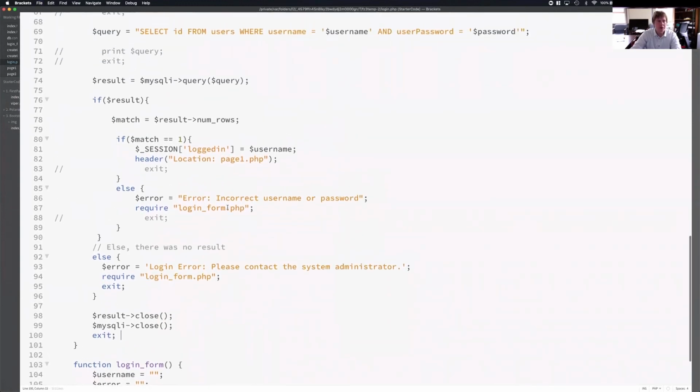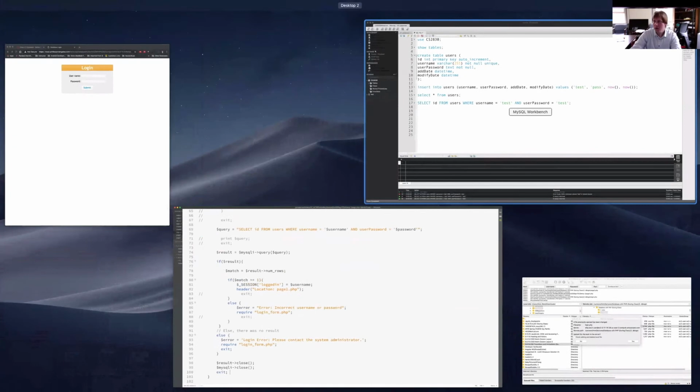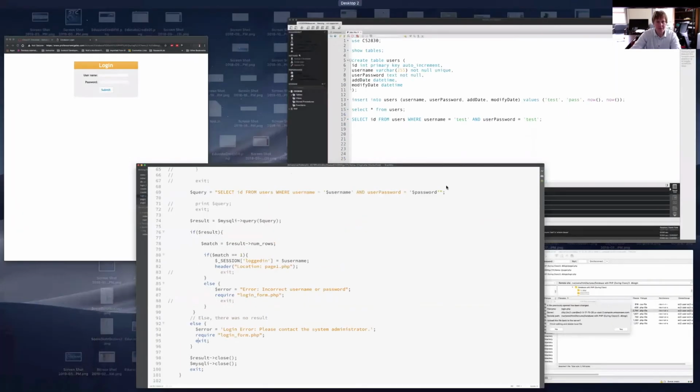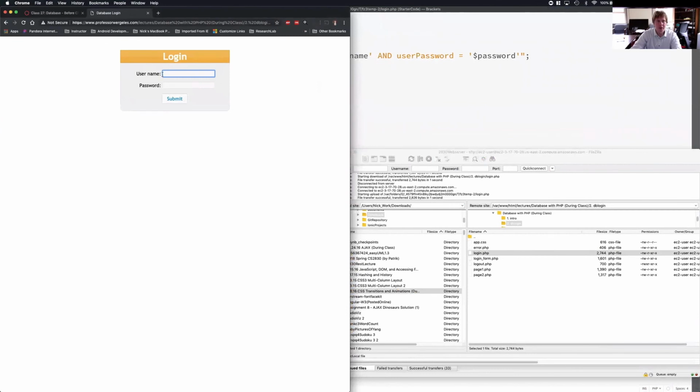Okay, so I'm going to run this. Let's see, maybe take this exit out. Oh no, that exit's fine. Let's run this code and see if it still works. I'll do test, pass, and click on submit. I'm able to log in. Page 1, page 2, using HTTPS, log out. The login works successfully.